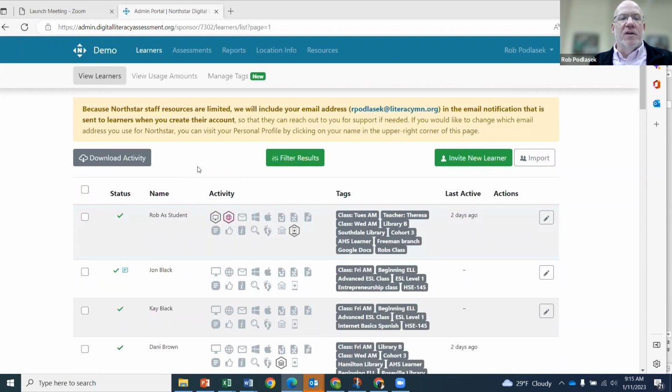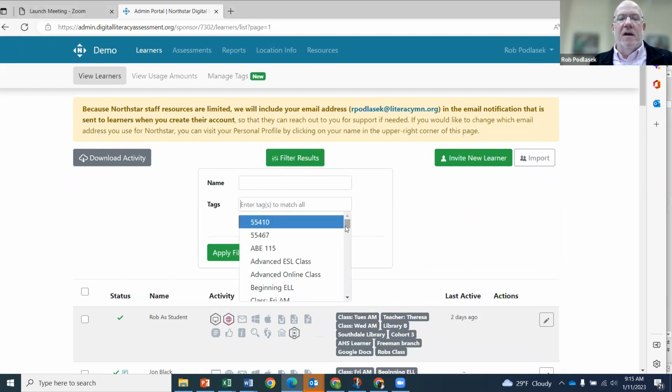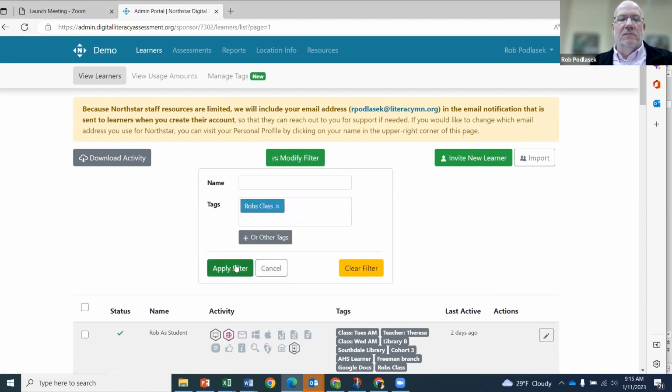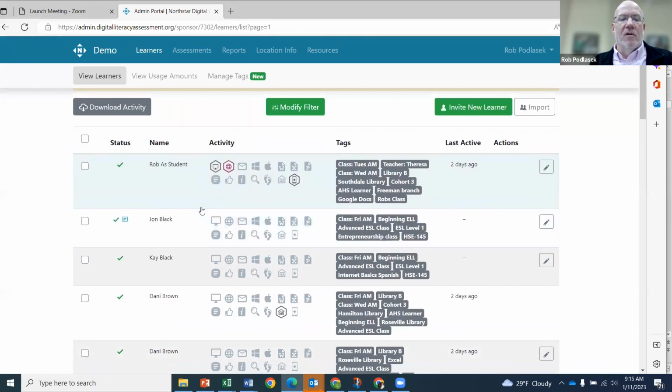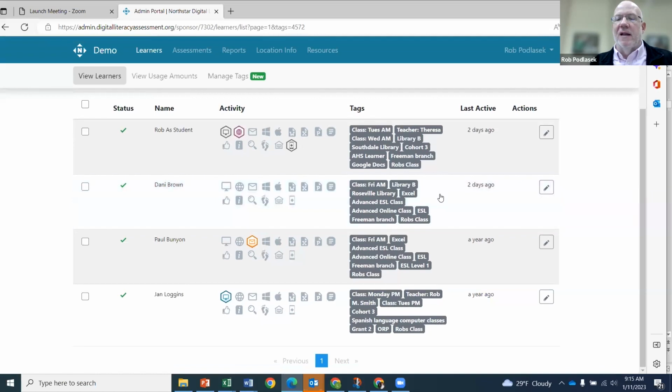I can sort this by class, so I can use my handy tags. Again, go down to Rob's class. And now just the students in my class are going to show up. Okay. So now that I have my class open, I can look at, well, let's look at that.